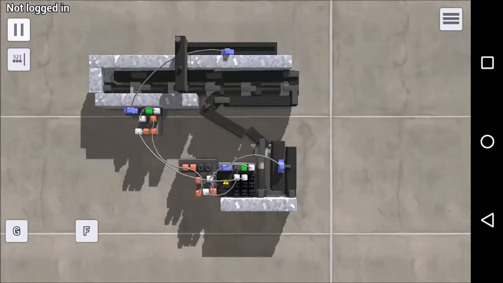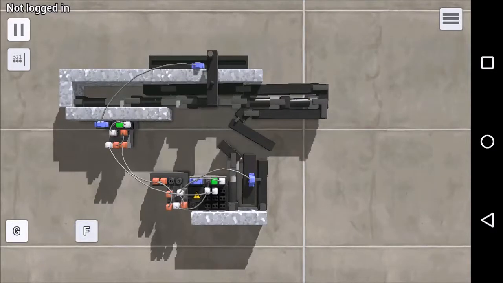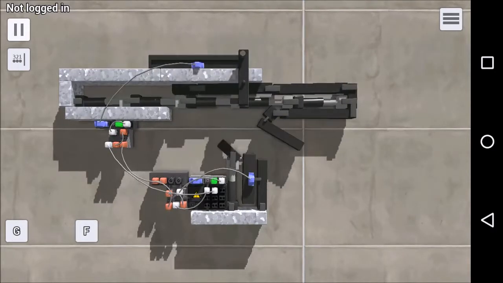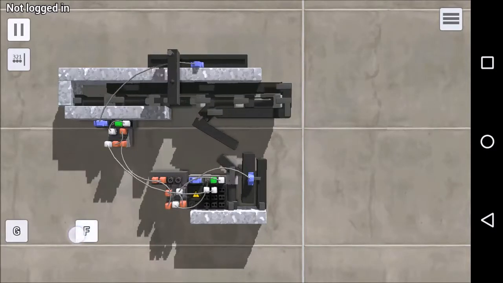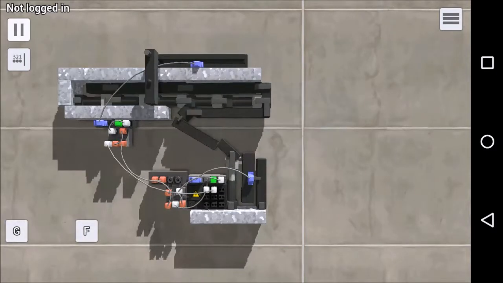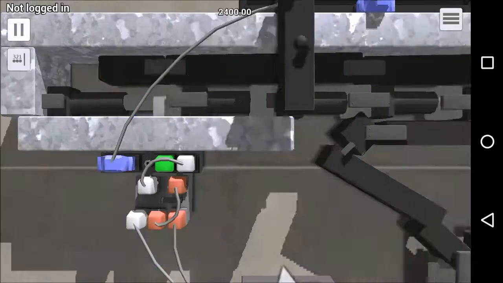So here we go, fire, then we pull it. Yay, it works. It's very nice, it works. It's quite slow though.